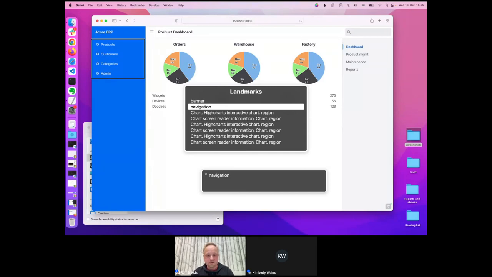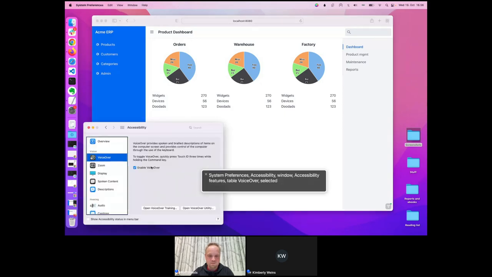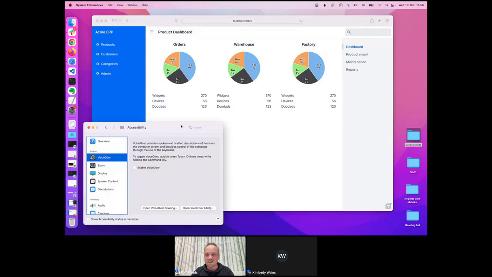And if we, for example, now go into these columns here, we'll see that it will traverse first the orders, warehouse, factory titles, and next it will traverse the pie charts, and after that it will traverse the figures at the end as if they were not grouped into columns at all. So I'll just turn off VoiceOver now. System preferences, VoiceOver off. And we can enjoy the silence again.